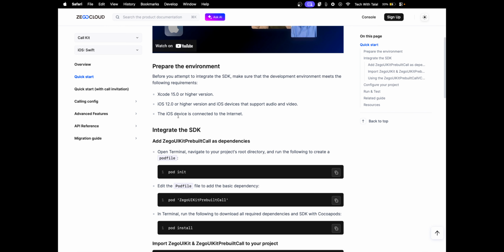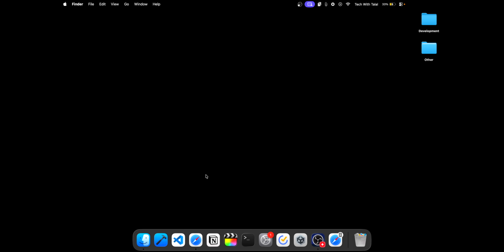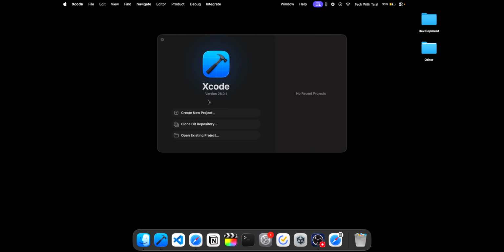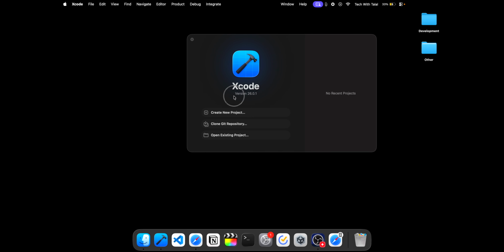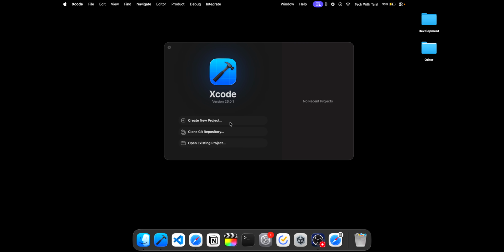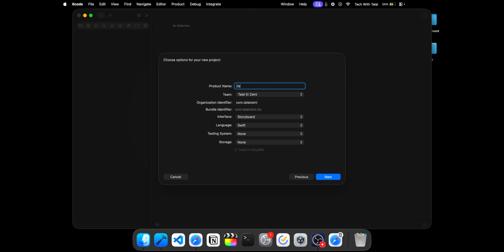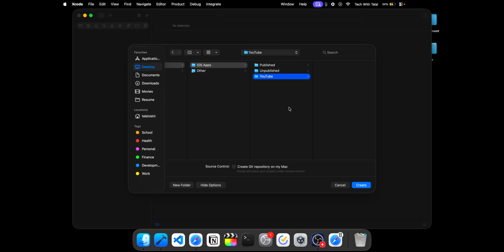Before we continue following the documentation, we're going to go ahead and create the Xcode project. So I'm gonna open up Xcode, and we're gonna create a new project over here. As you can see, version 26 of Xcode, right? So create new project, and we're gonna go with app over here. I'm just gonna call this Zego Call App as well. And we're gonna choose storyboard here and Swift, and click next. And I'm just gonna add it to this folder.